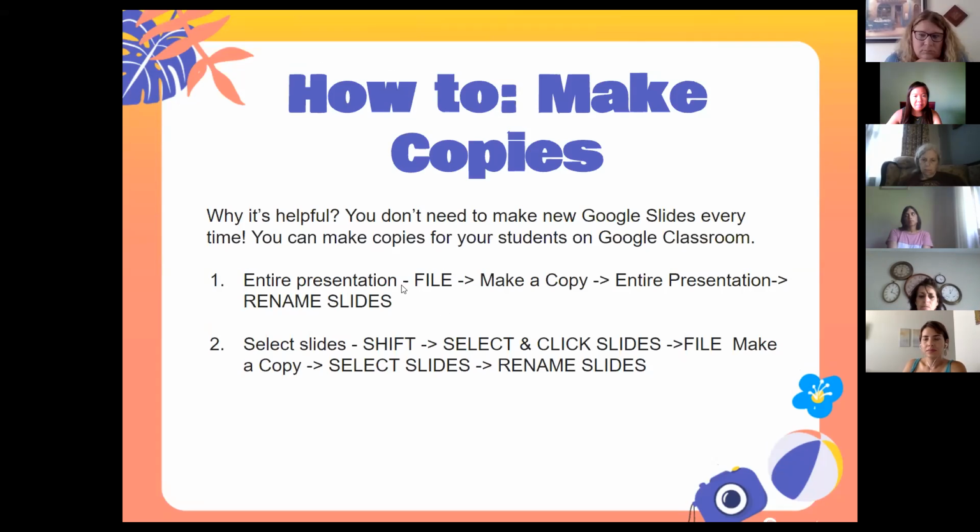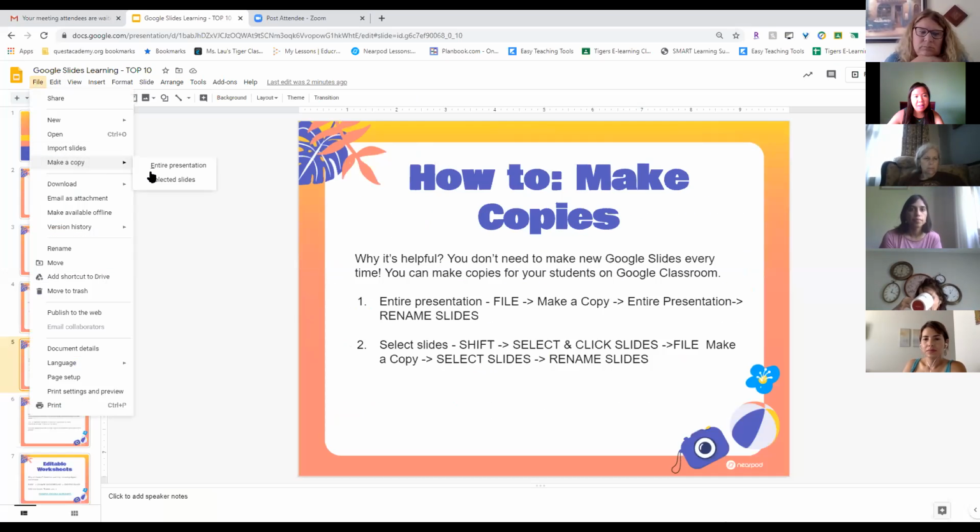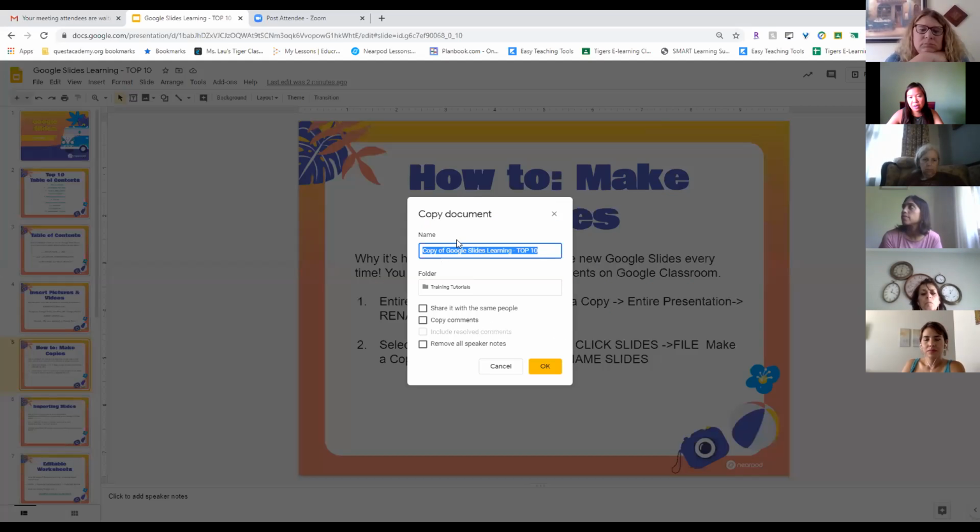So you can do that by going to File. Hold on one second. File, make a copy. You can make a copy of the entire presentation. And if you do, you just want to rename it something different, and you could put it in whatever folder you want it to go in. And if you want to share the same slide deck with the same people, you can just click on that also. So you just want to rename that.